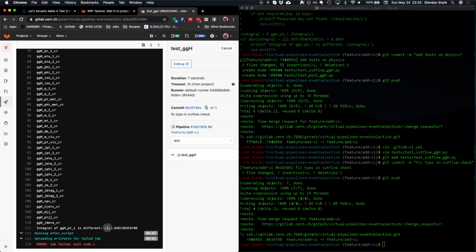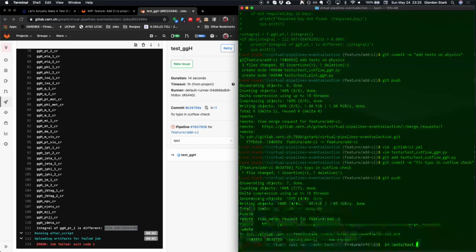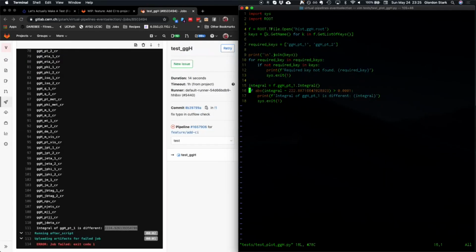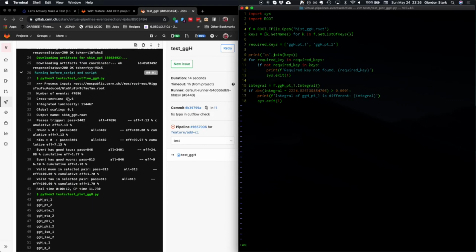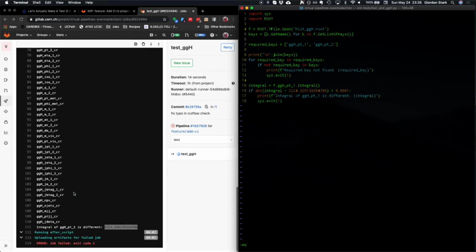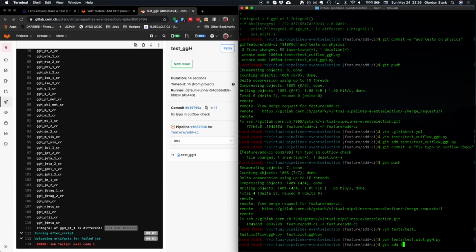It failed. And you can see now that the integral of GGHPT1 is different. So it looks like the integral has changed a little bit. So maybe we should go ahead and fix it, or understand why that happened. So it looks like I'm somehow off by a factor of 2 in this integral, a factor of 10, order of magnitude. That's probably somewhat expected depending on how many events I ran over. So for now, we're going to go ahead and update this just to get the job working. But you can see it looks like the cutflow test passed, which is great. So we just need to get this one passing.